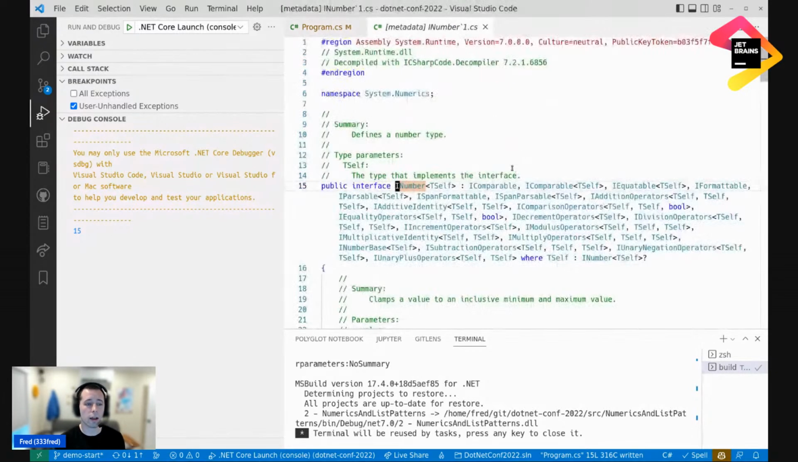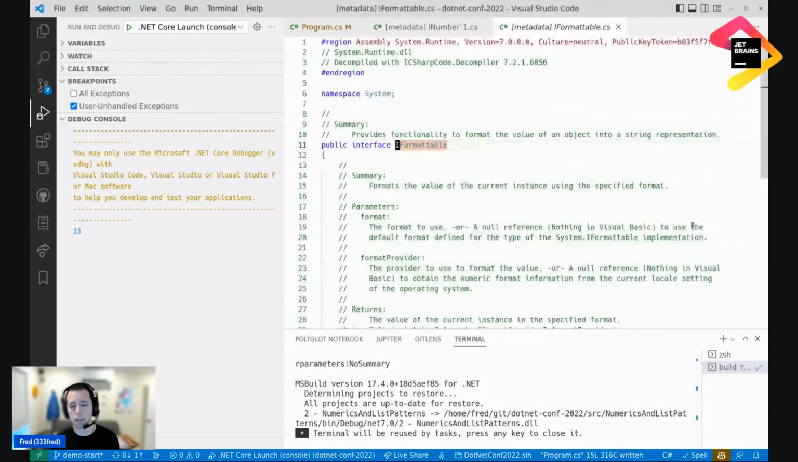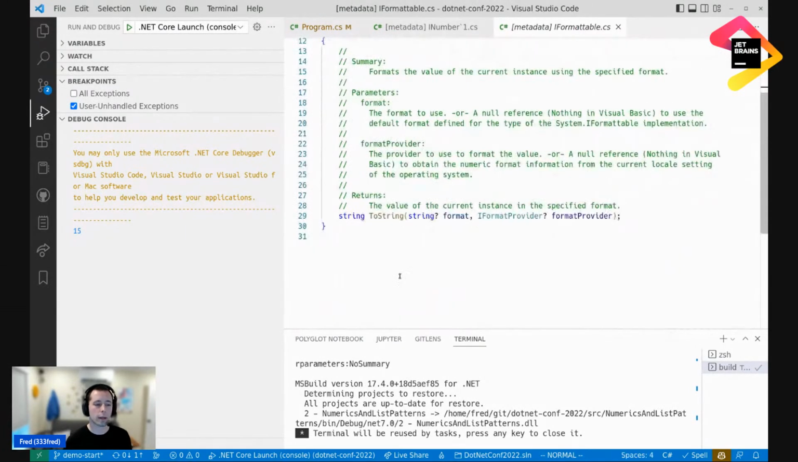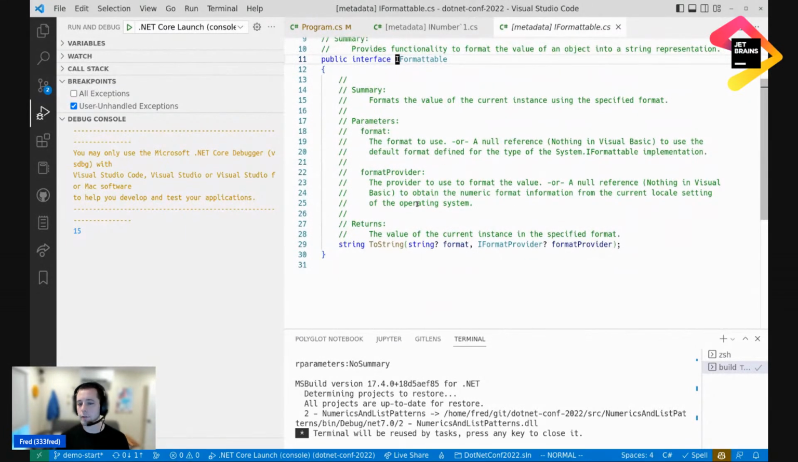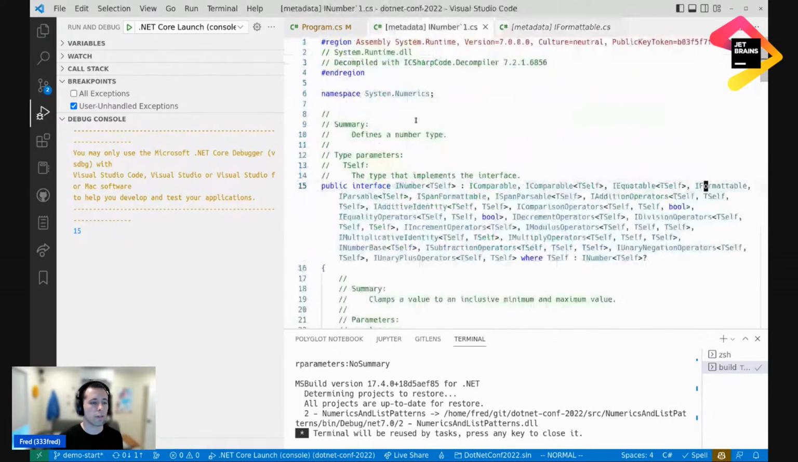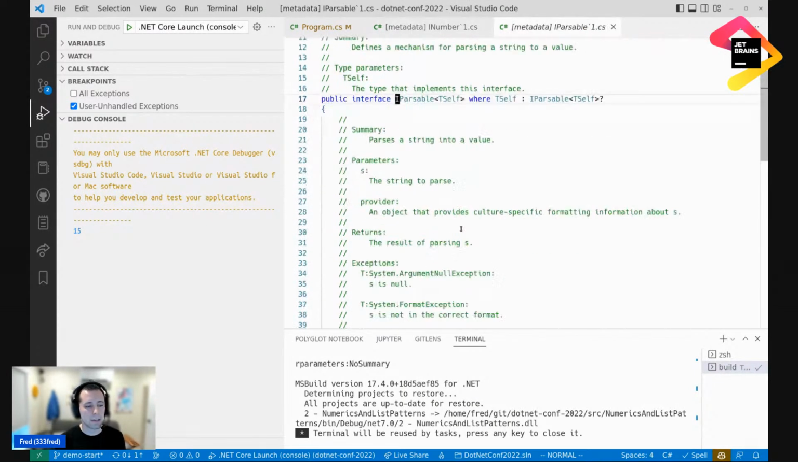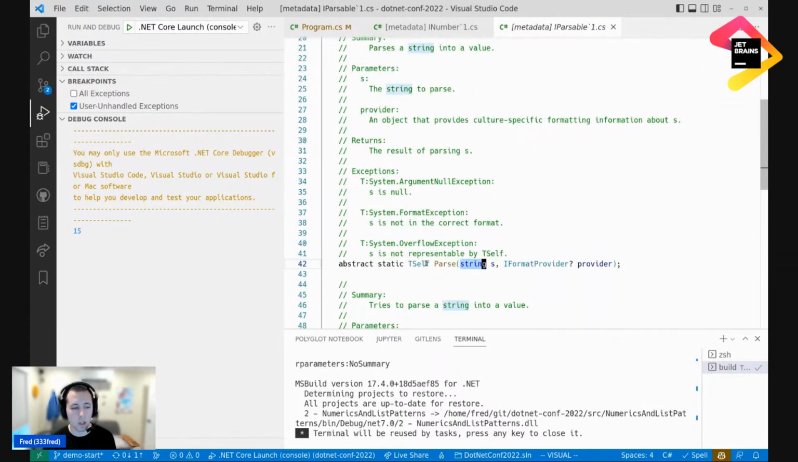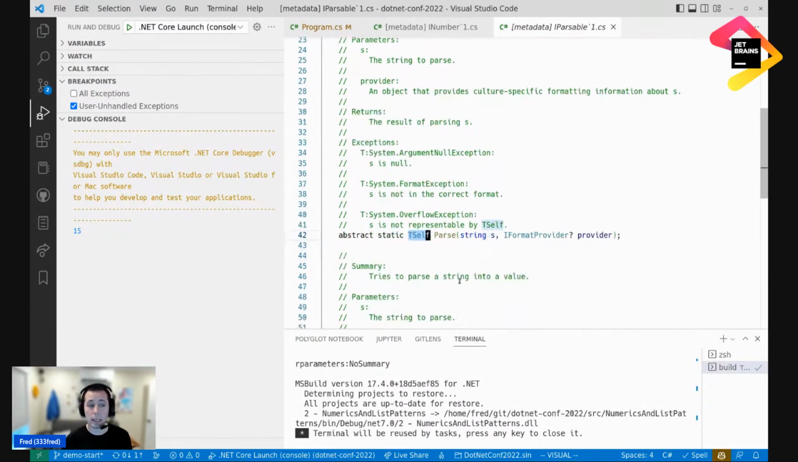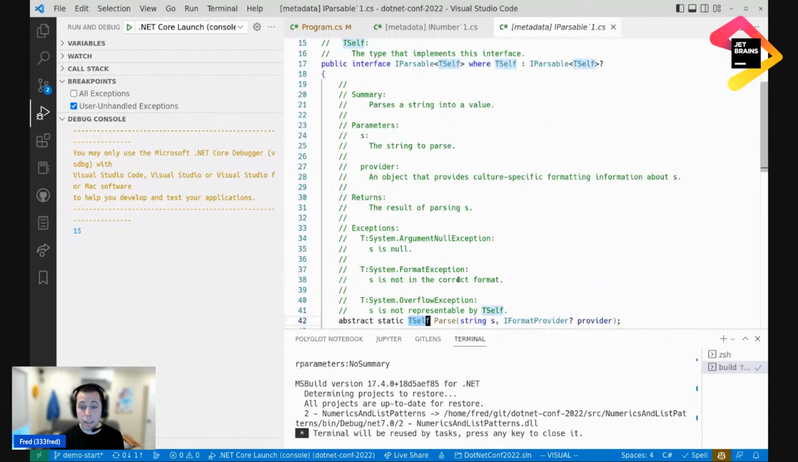For a long time in C#, we've had the ability to say, I can be formatted, right? Given an instance of me, you can turn me into a string. All right, we've had that for a long time. But what we haven't had is the ability to say, given a string, you can make an instance of me. And that is really powerful. It's something that we haven't had in C# before, ever, right?